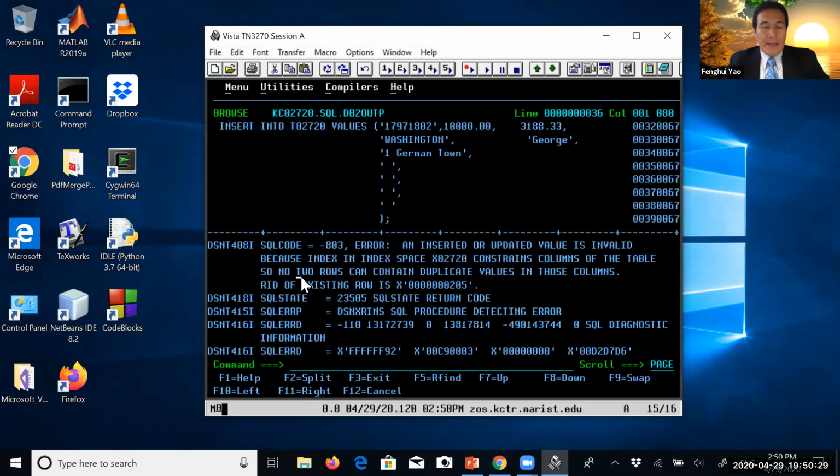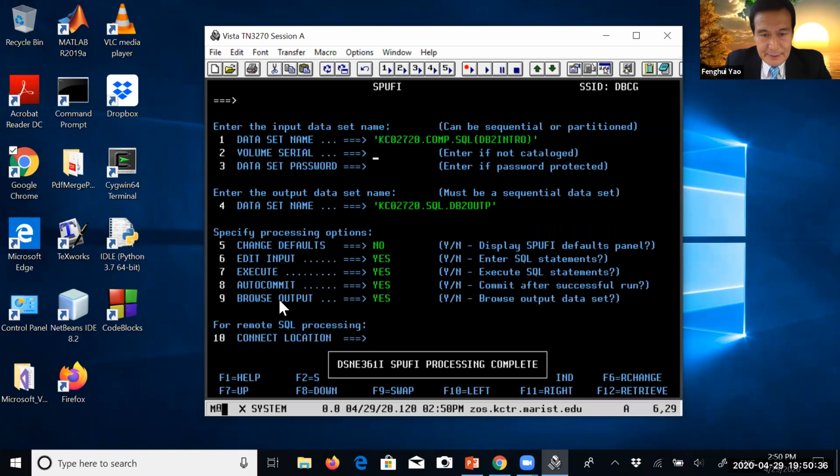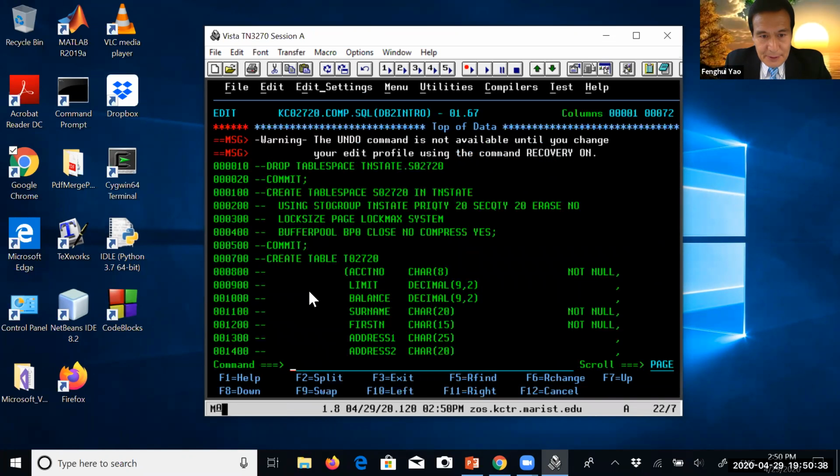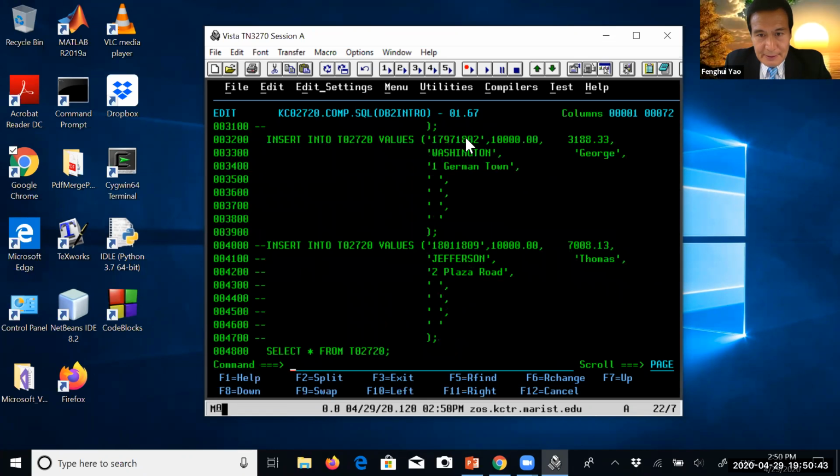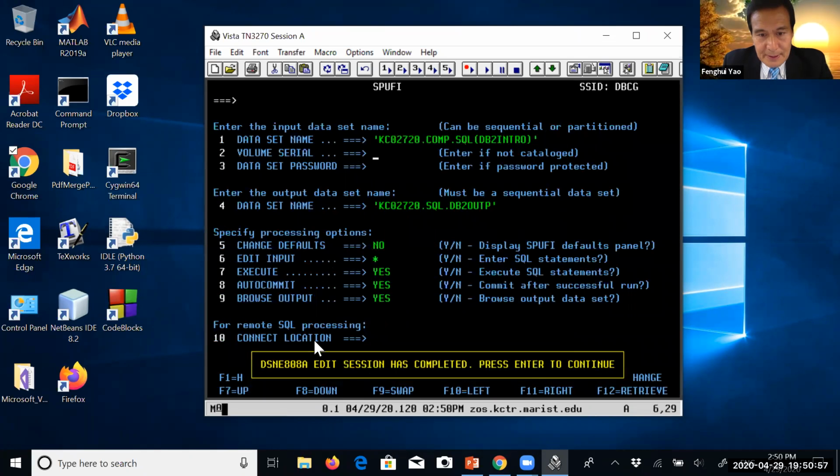Let's go back to fix it. For example, if we insert this data, we give a different account number. For example, we change it to 5. Now it is a different account number, and if we run it, it should be okay. Editing session has completed. Press enter to continue.